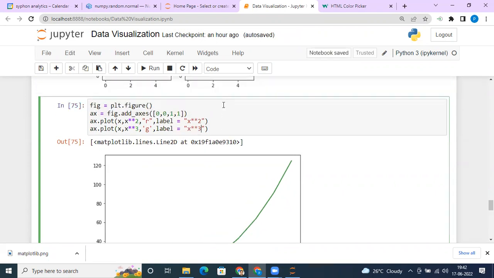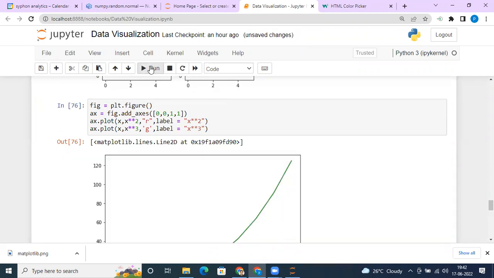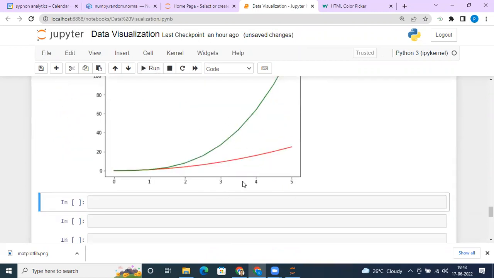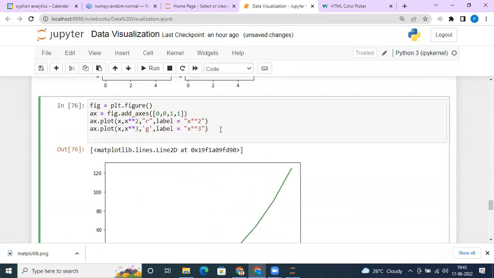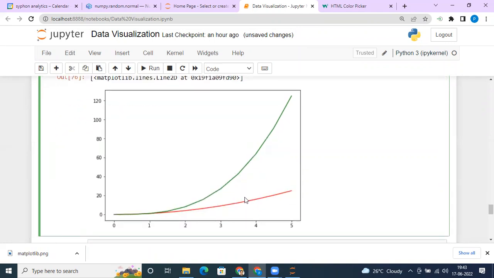But only this will not work. Let me execute this. Nothing worked. So I have to use another method known as the legend method. Let me create ax.legend. This legend will automatically use the labels you mention. You just have to specify where you want to place it. Let matplotlib automatically find the best position, so just mention 0 here, and automatically it will find out the best place.